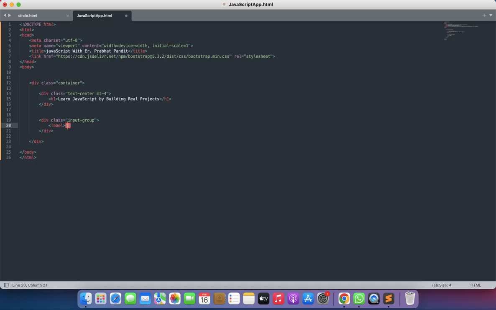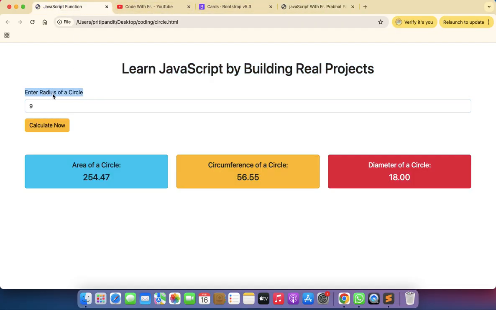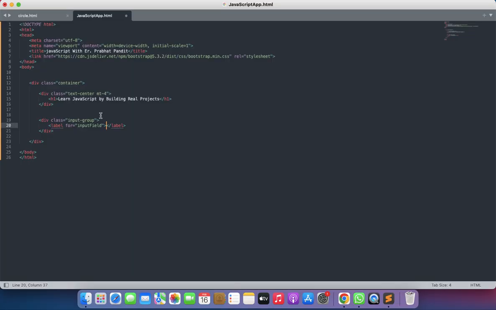Let's create a label element and close it very quickly, and I'll give the for attribute as well. I'll say for input, the input field. Let me copy the label text from this example as well: Enter the radius of a circle. Copy this just to save a little bit of time. Paste it here.